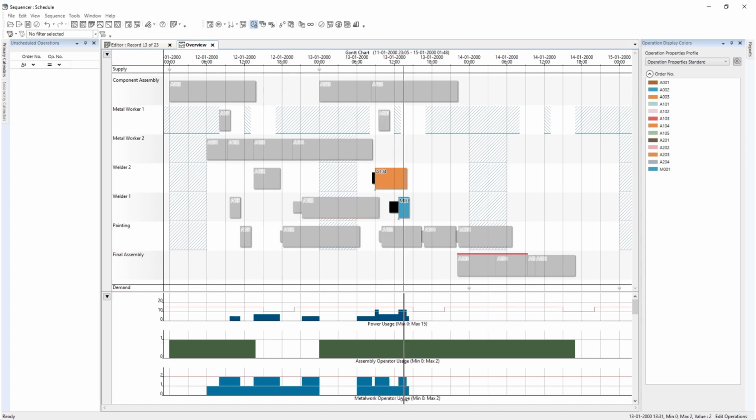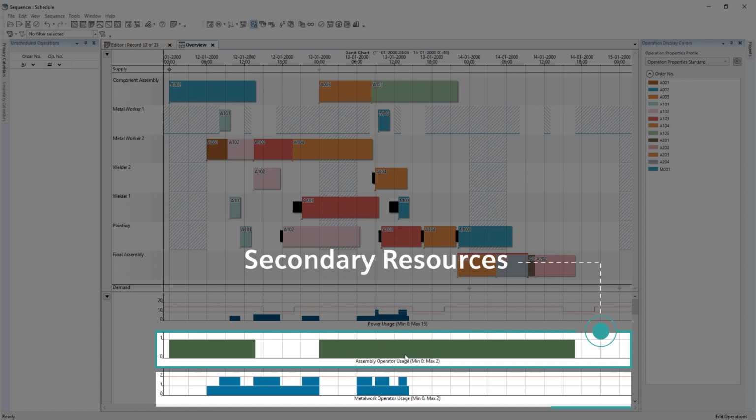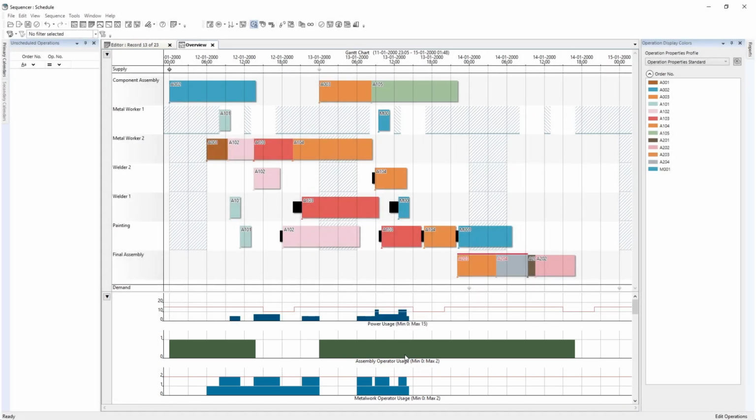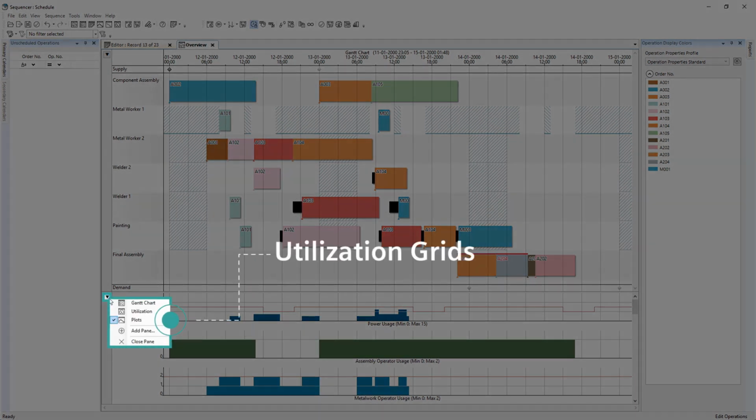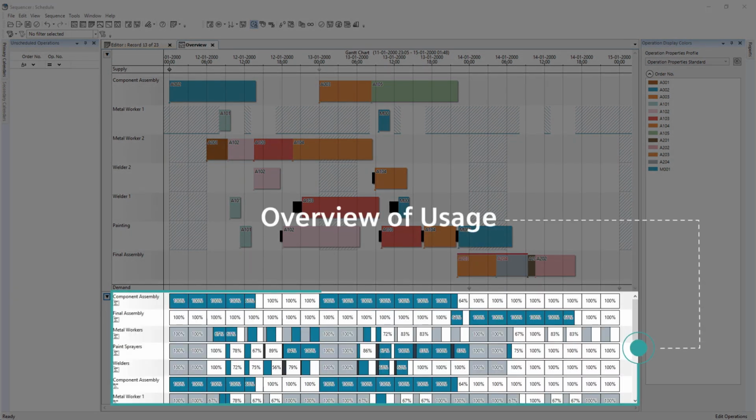The sequencing of operations does not just consider the capacity of the primary equipment, but also secondary resources. In this example, labor is a secondary constraint. Metalwork operators have two available. You can quickly visualize the utilization on the plot window to show where those secondary resources are consumed. Selecting a plot will highlight the corresponding operations, which consume this secondary resource. The utilization grids have a bucketed view of usage to quickly identify resource overload or underutilization.